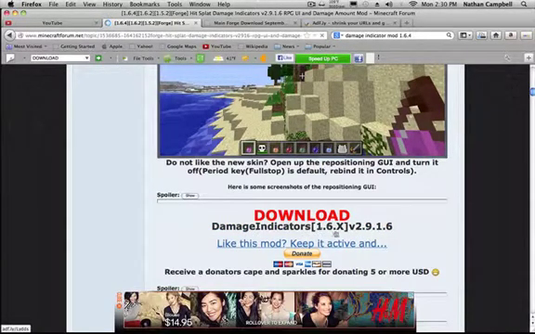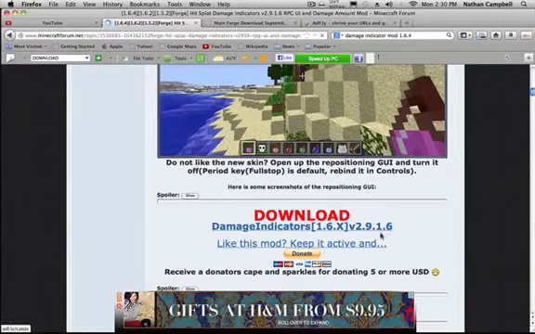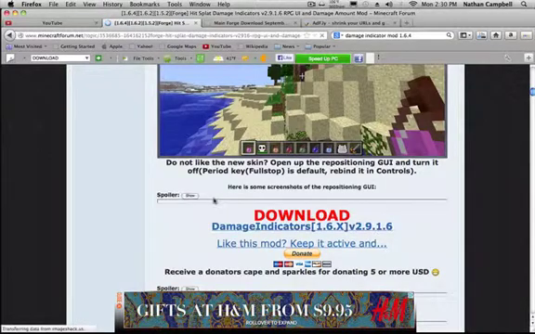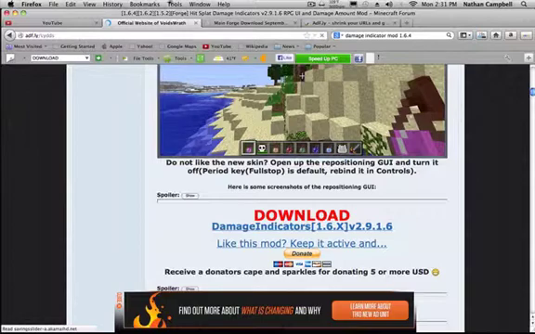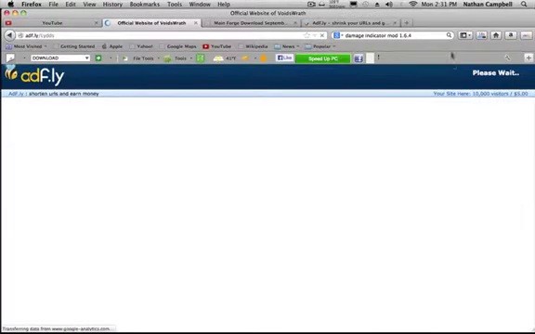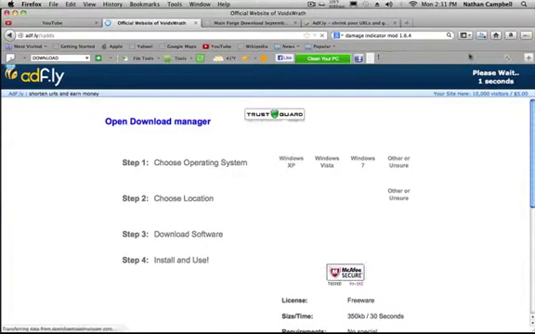Damage Indicators, 1.6.x, V2.9.1.6. You want to click download on that. It's going to take you to another AdFly page, and you just wait 5 seconds. Ain't nobody got time for that.